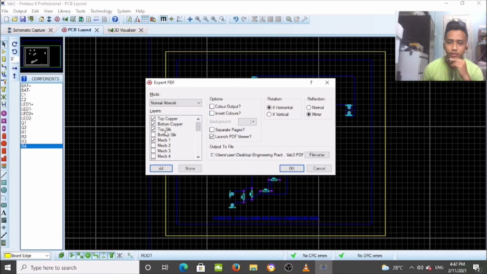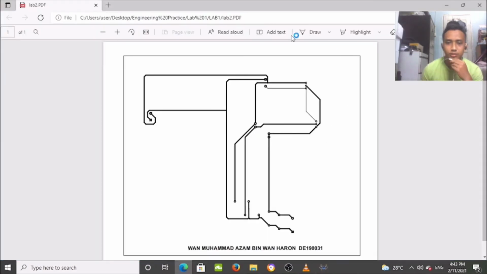Okay, first here we want to have bottom copper only, and the others we can untick. Okay, here we tick the mirror and we click OK.